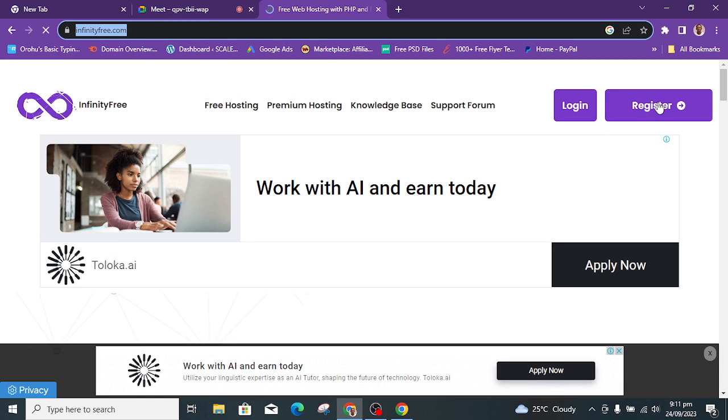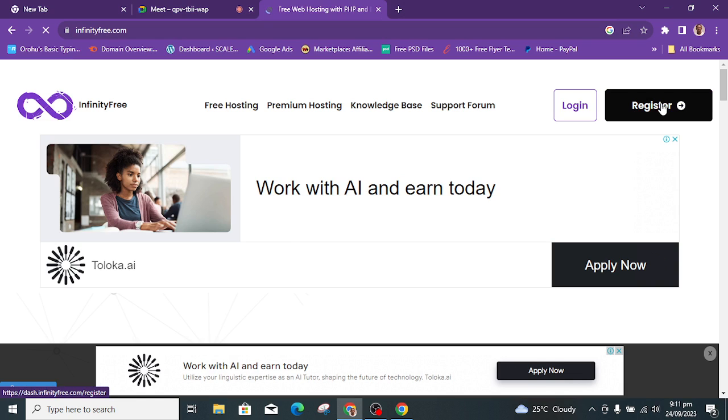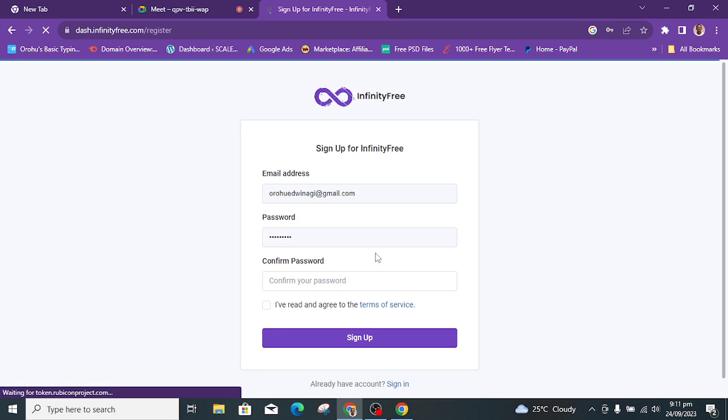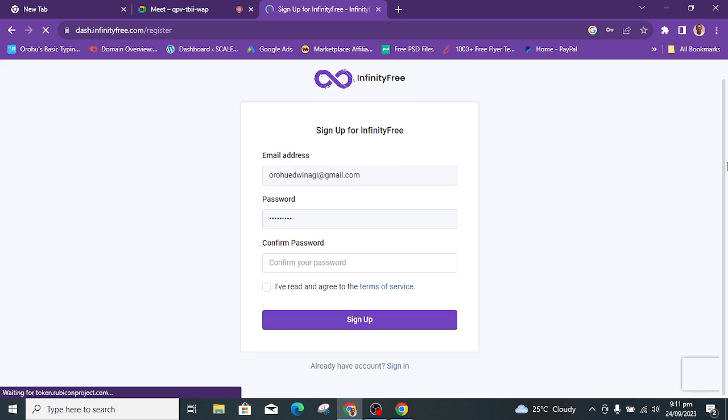So what do you do? You click on register. If this is your first time, click on register. Then you sign up. So I'm going to sign up with my account. This is my email, the email I'm going to use. So I will put my email here, put my password and sign in. I already have an account, so I'm not going to create an account. I will just sign in.